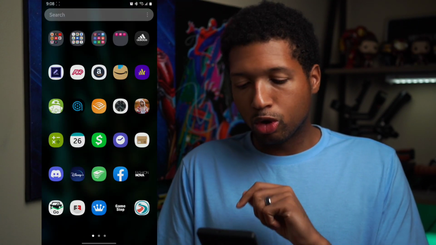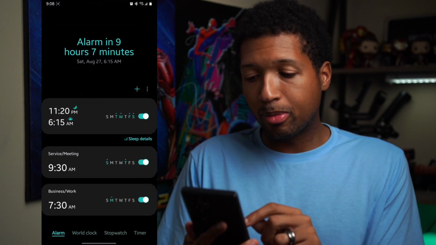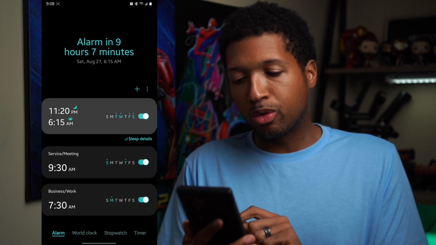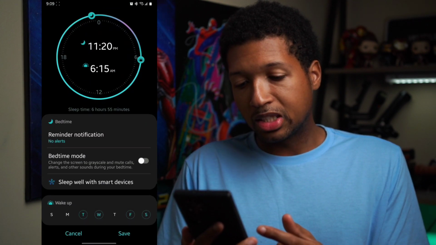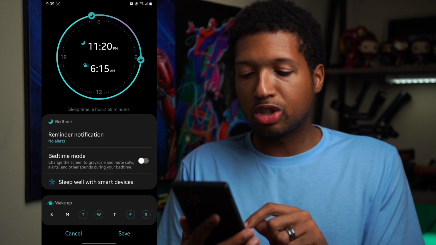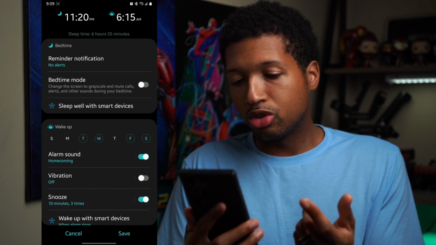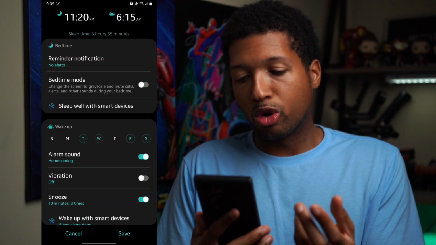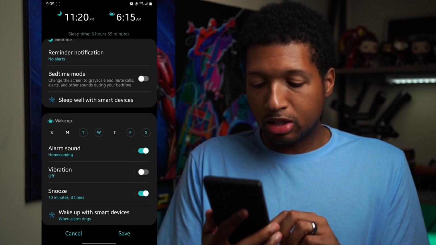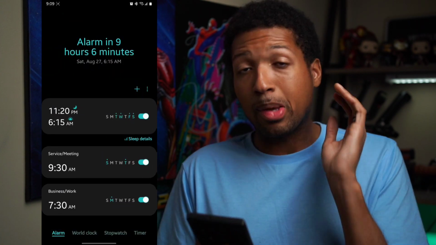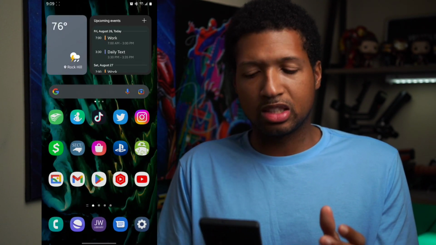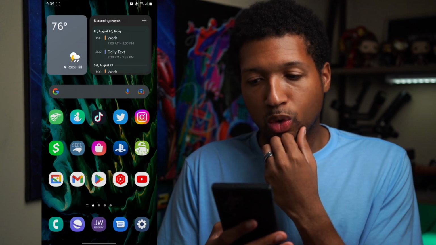So if we swipe up, go to alarm clock here, we see that I have my alarm clock set. You still see sleep details right here. If you click on that one, you will see bedtime mode is still right there. You can have a reminder notification, and of course select your days, and then use SmartThings to sync or combine your smart devices with your bedtime mode. Supposedly, maybe they're not going to move it to Bixby routines anymore, but they have actually revitalized Bixby routines in terms of what it looks like.